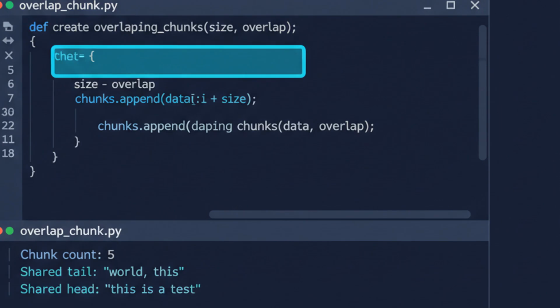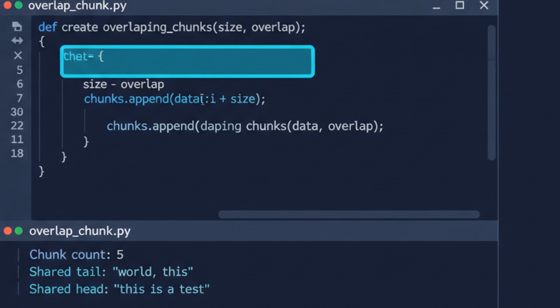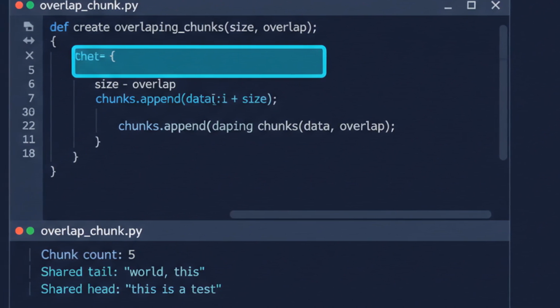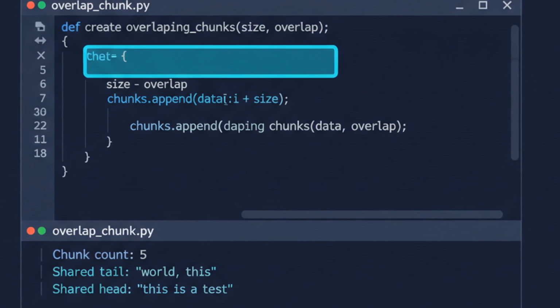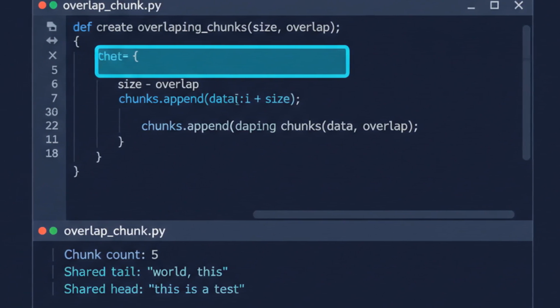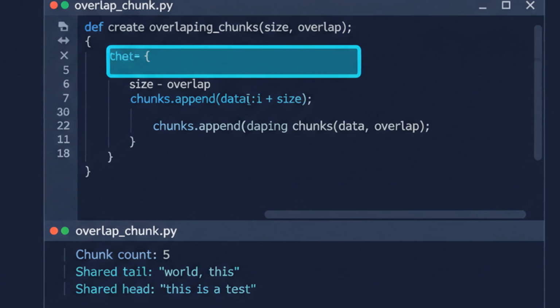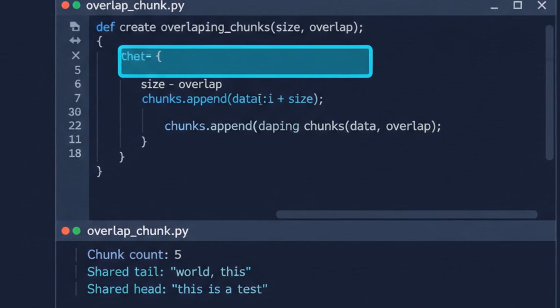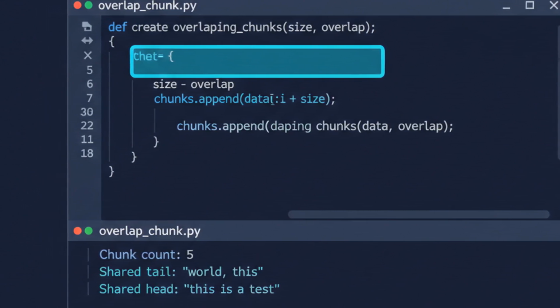Here is fixed size chunking with overlap added. We step forward by size minus overlap each iteration. So a 500 character chunk with 100 overlap advances 400 characters at a time. The overlap is your safety net against splitting a key sentence across two chunks. A good starting point is 10 to 20% of chunk size.